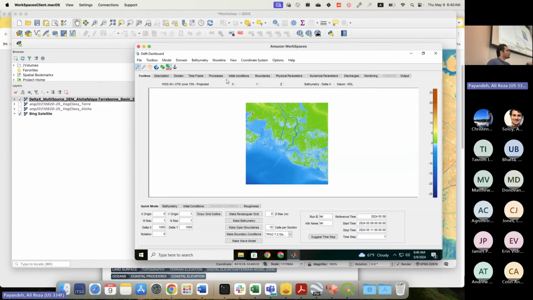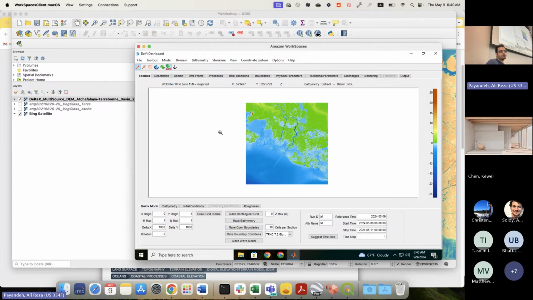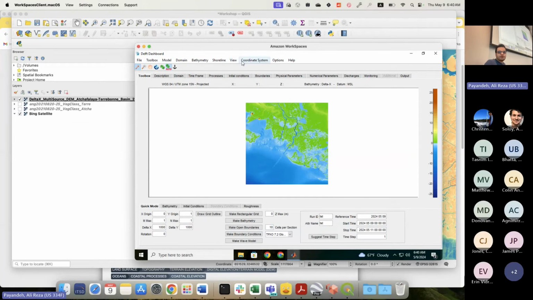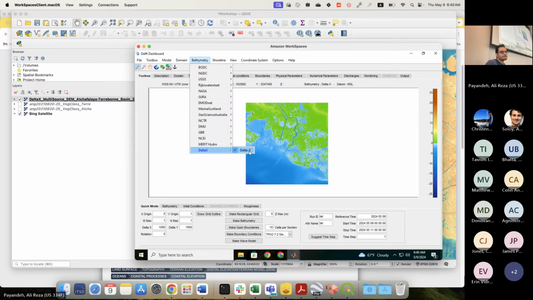So could you follow me? Are you here? Okay. How to find the DEM? Okay, so in Delft3D Dashboard, you go to the bathymetry, and then click on Delta X, the last option. All right. And then it will take maybe a few seconds, and the Delta X DEM will pop up.